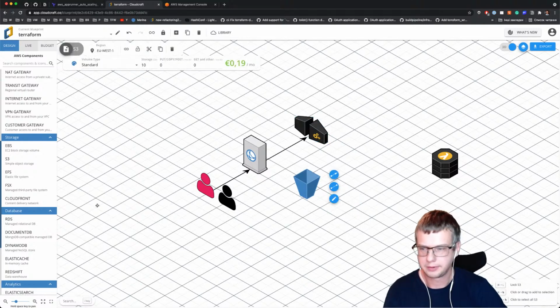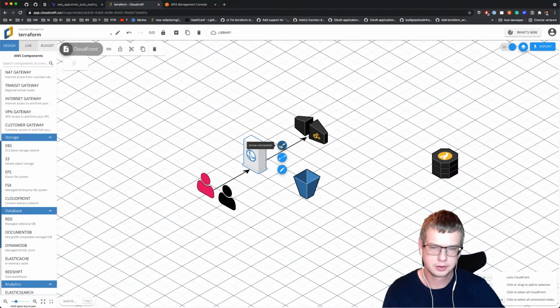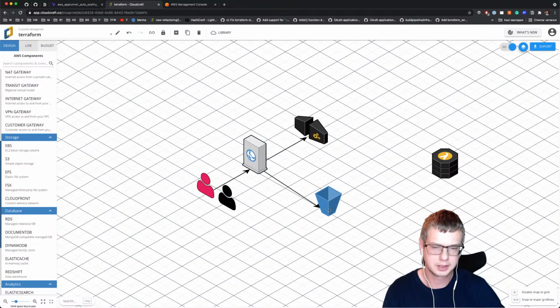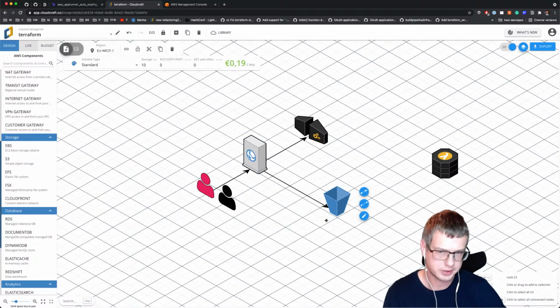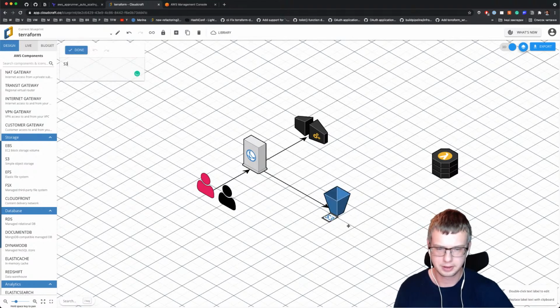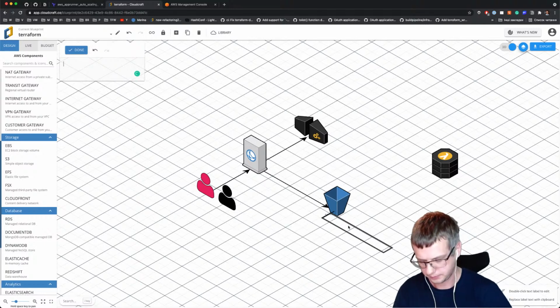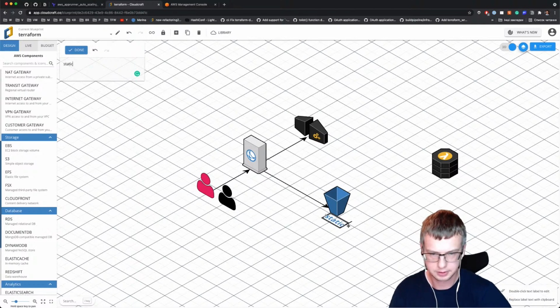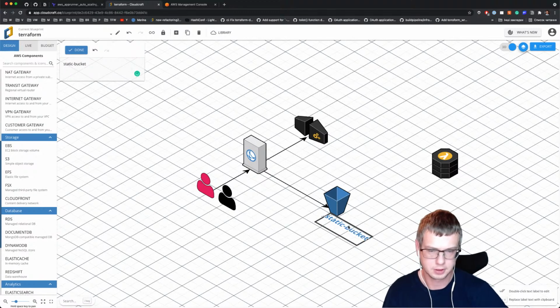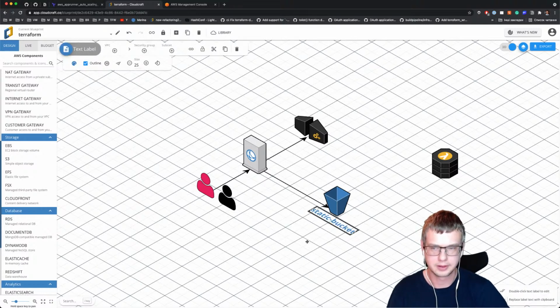So then we have another request. We can also say that from CloudFront, there will be a request to this S3 bucket, which will contain some static things. Let's give some names. So maybe it's S3, well, we call it static bucket. Just for fun, it's easy to name things here.